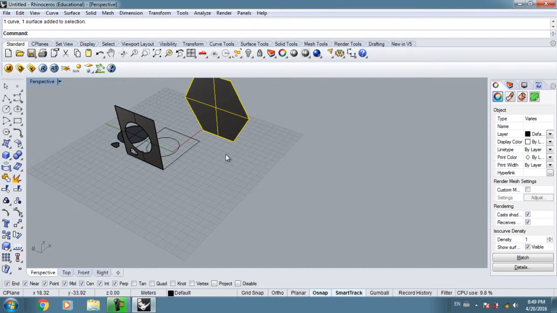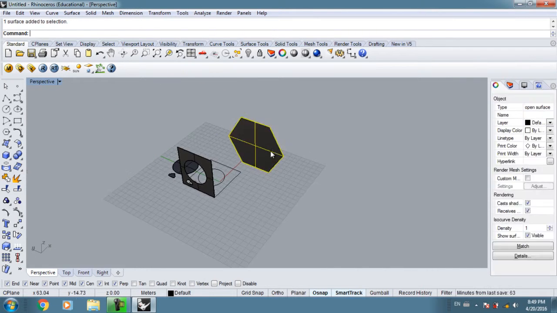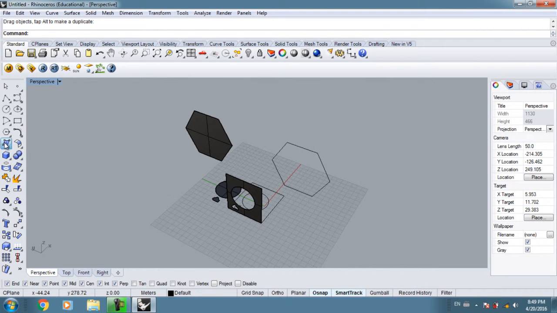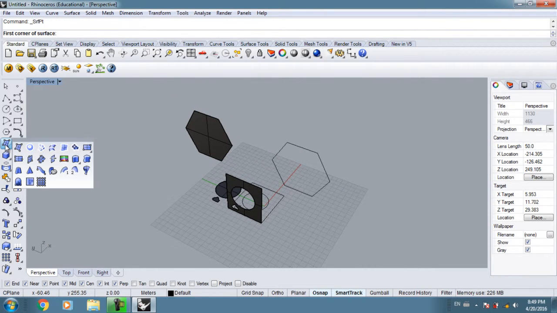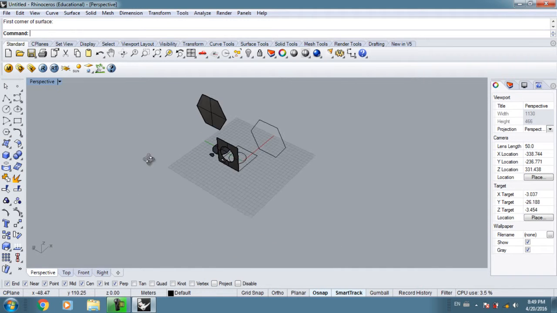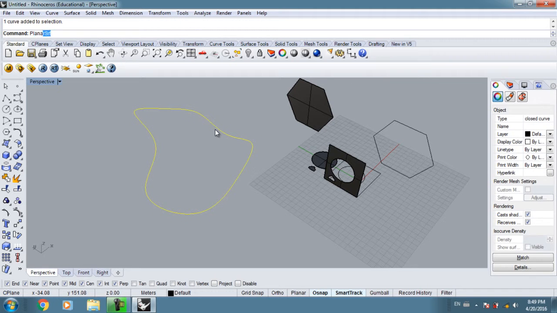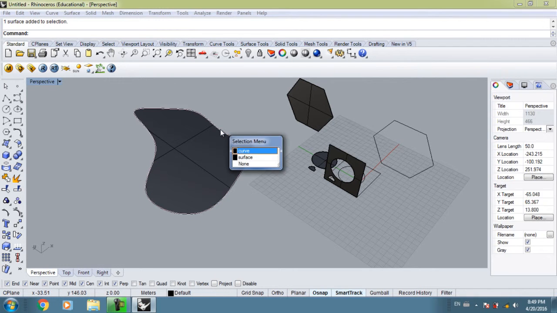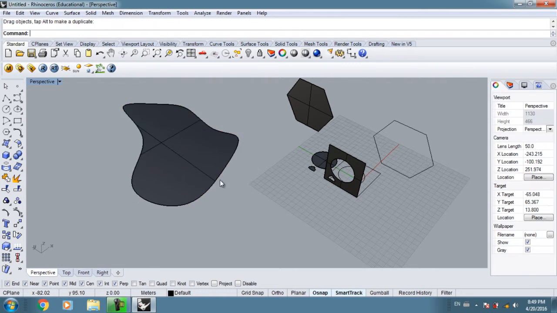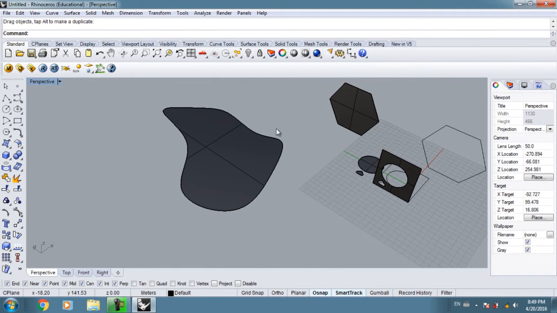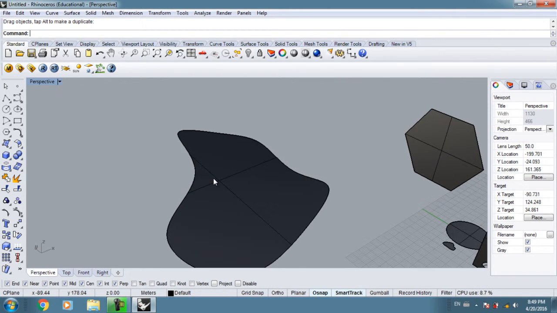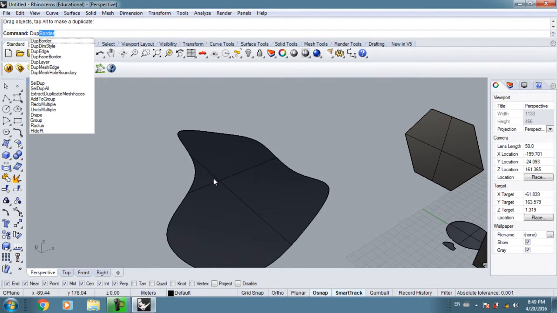The other thing you can do is duplicate edges. Supposedly I have a surface. Okay, let's say I make a surface like this, and then I hit planar surface. And supposedly I don't have a curve here. Let's say I have this surface here, and I really want the edges of this curve. What you can do is either duplicate edge or duplicate border.